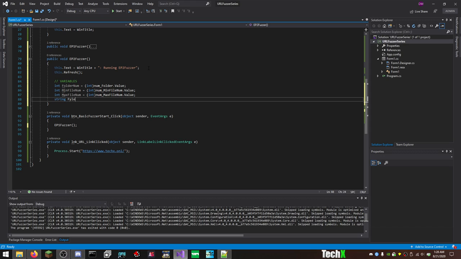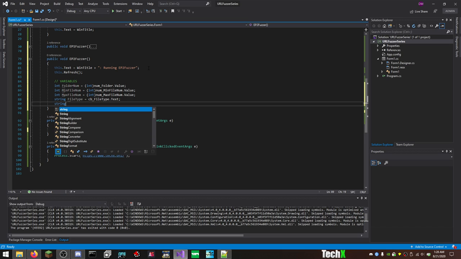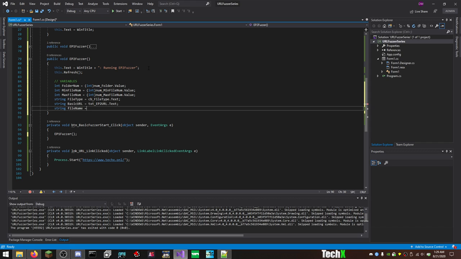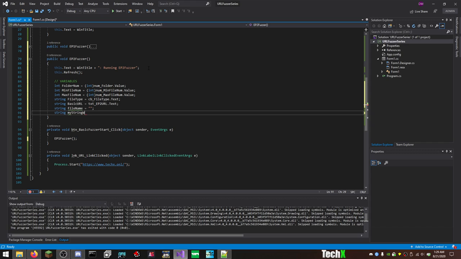Then we do string file type. Wow, did I just spell file wrong? God, I need to go to bed. Actually, no, we can do this as the combo box: cb file type dot text. And then we'll do string basic URL equals text ep to URL dot text. Then we do string file name, which will be auto-generated by the code anyway. And we do string my string web resource equals that. And now we need to do our checkbox.